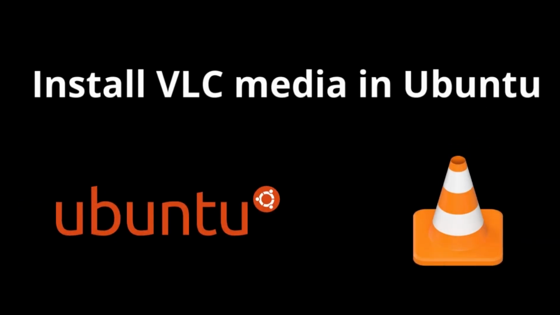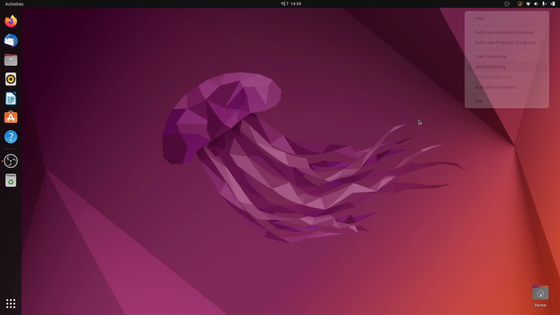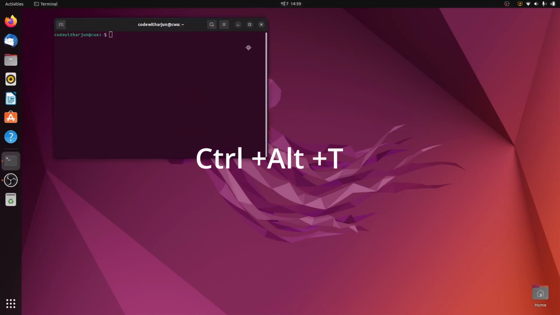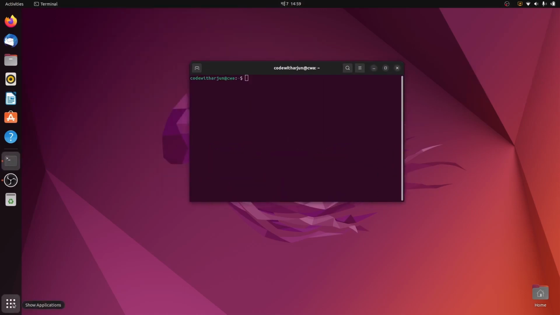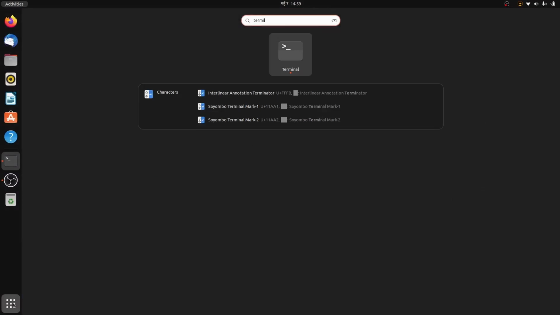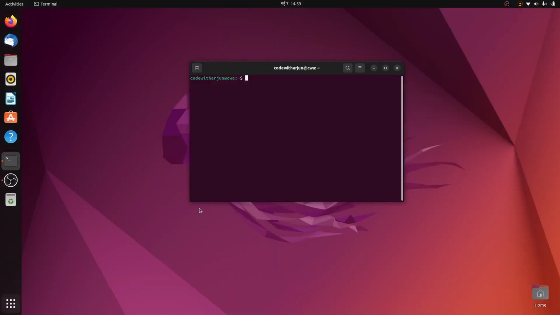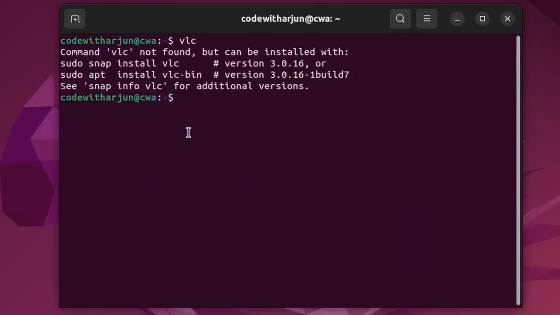So in this video I'm going to show you how you can install VLC Media Player into your Ubuntu operating system. Before installing, to check if VLC Media Player is already installed on your system or not, you can just press Ctrl+Alt+T to open the terminal, or you can open it from Show Applications and search for terminal, and then just type vlc. If it shows something like "command vlc not found", then VLC Media Player is not installed.